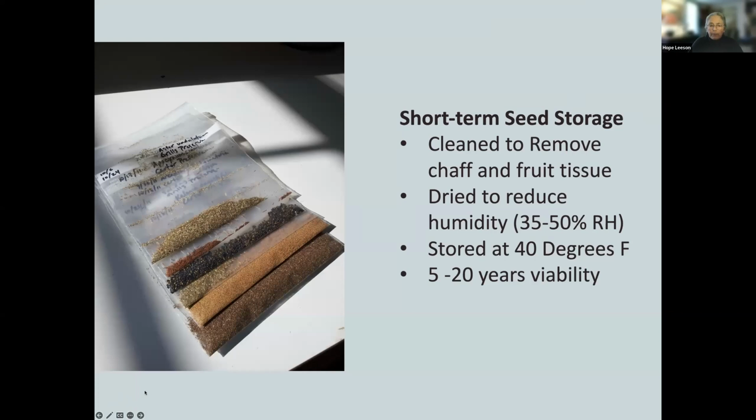And I would, every year, test the viability of the older seeds, and every couple of years we would recollect and re-add to that seed collection that we had.